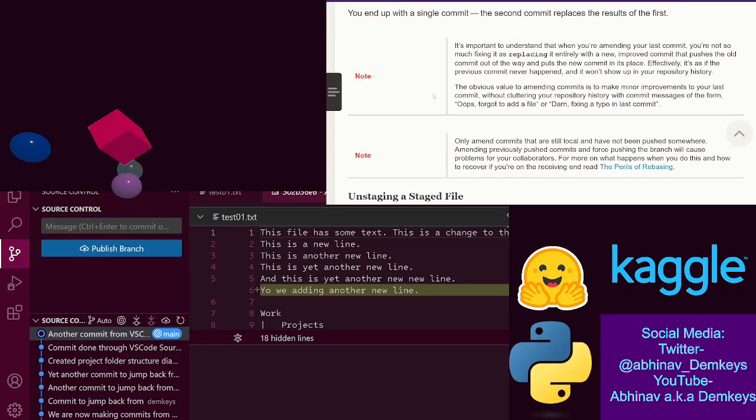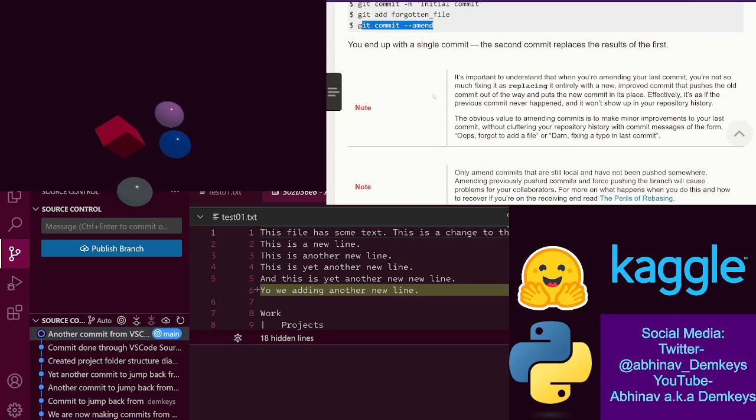Only amend commits that are still local and have not yet been pushed somewhere. What? Only amend commits that are still local. Amending previously pushed commits and force pushing the branch will cause problems for your collaborators. For more on what happens when you do this and how to recover, if you're on the receiving end, read The Perils of Rebasing. Okay.